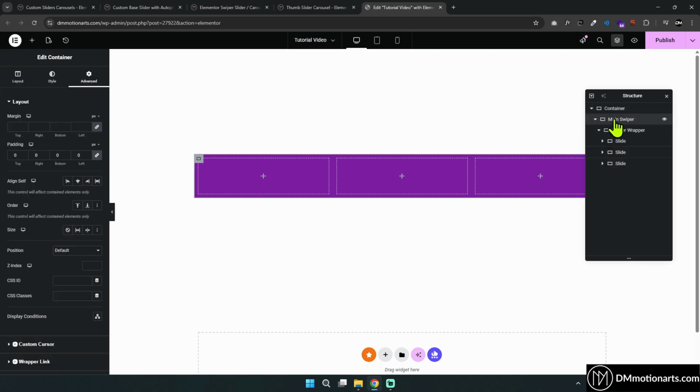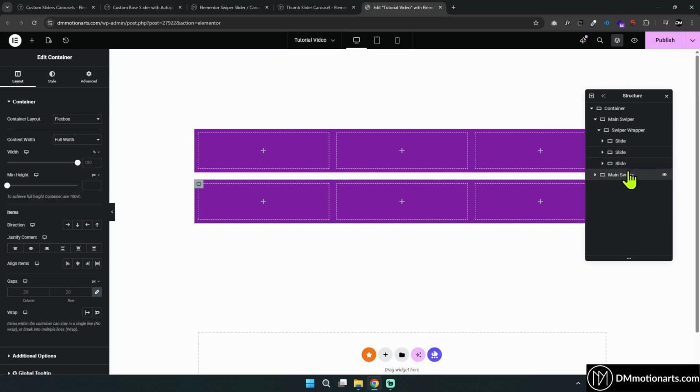So what I'm going to do is click here and do duplicate, and this one is going to be our thumbnails. So let's do thumb swiper. Let's call this, I don't know, thumb swiper wrapper, just so that we know which one is which.